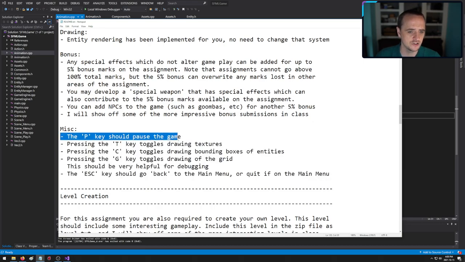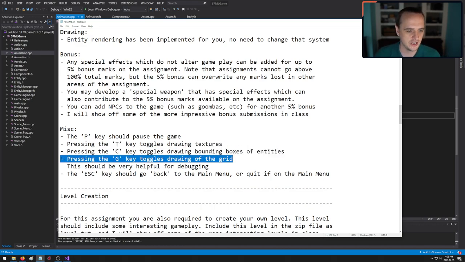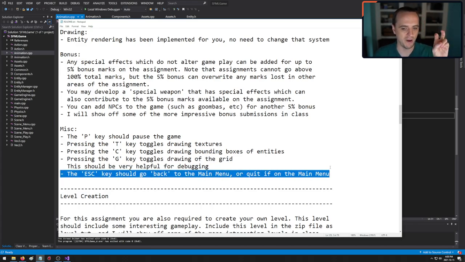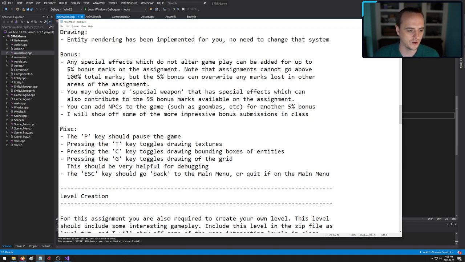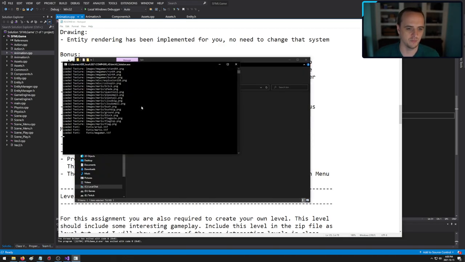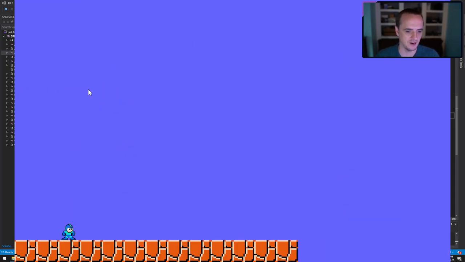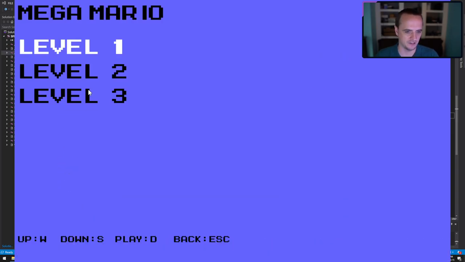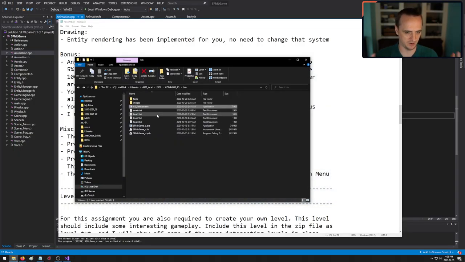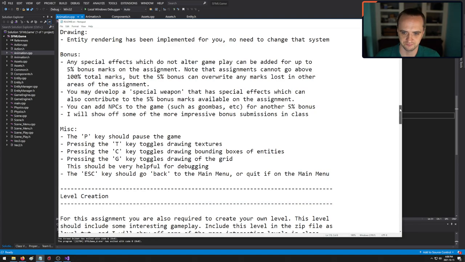So just some miscellaneous stuff here. The P key should pause the game. The T key toggles the drawing of textures. C toggles the bounding box drawing. G toggles the grid on or off. And the escape key should go back to the main menu, or quit if you pressed it on the main menu. So here on the main menu, if I go into a level and I hit escape, I go back to the main menu, hit escape. That's how that works. And if I hit escape on the main menu, it quits the game.